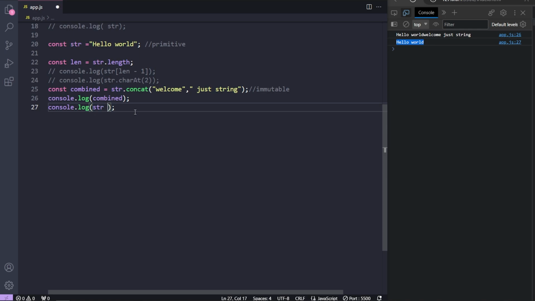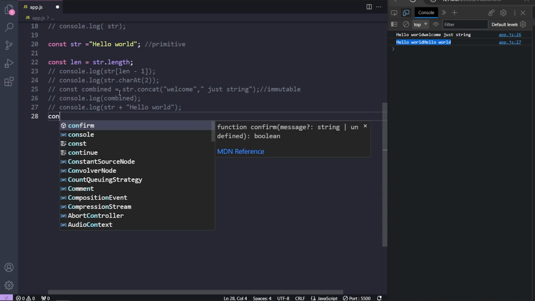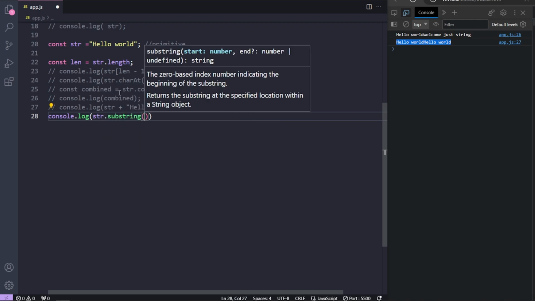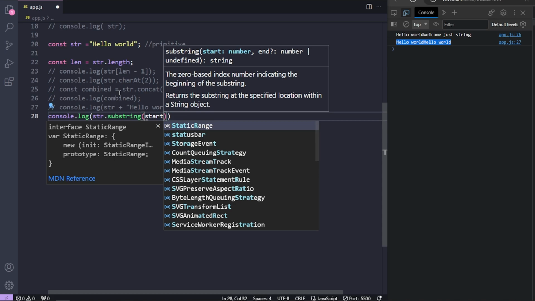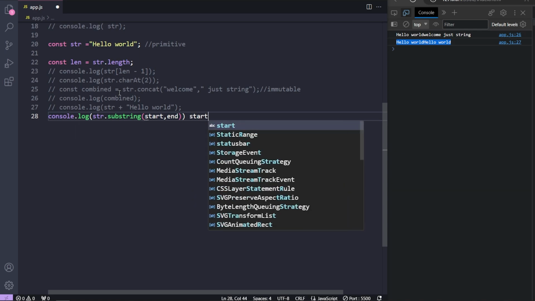Now we'll come to our explanation part. We can also combine strings using the plus operator. Like we have the string variable, then we have plus, and then we have a second string like hello world. Okay, now if I run the program, here we also get a concatenated string as an output, hello world hello world. Next we have the substring method that will simply extract a portion of a string and return a new string. Like here we have a simple console log, then the string variable, then the substring method. Now this substring method will take two arguments, start index and end index, and return the new string from start to end minus 1.